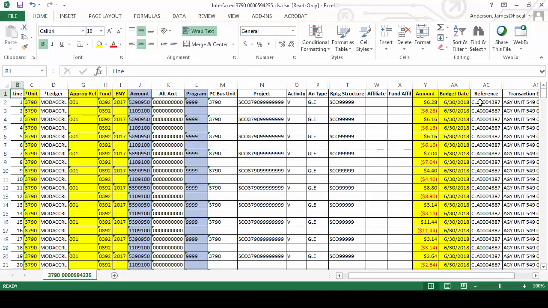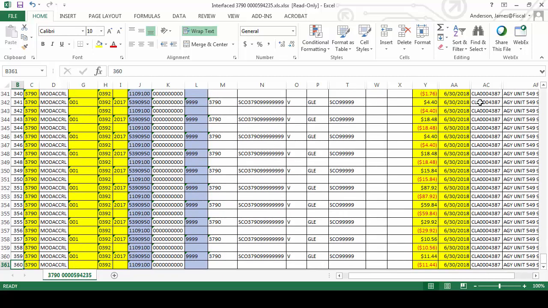Okay, so here's an Excel sheet that I've gone ahead and prepared for this video. I've hidden some of the columns that we're not going to use, and you can see that I've also highlighted some columns of interest, and I'll get to those in a minute. But first, I want to draw your attention to the line count. If I go to the end of the spreadsheet, I can see that all 360 lines of the GL journal were exported successfully.